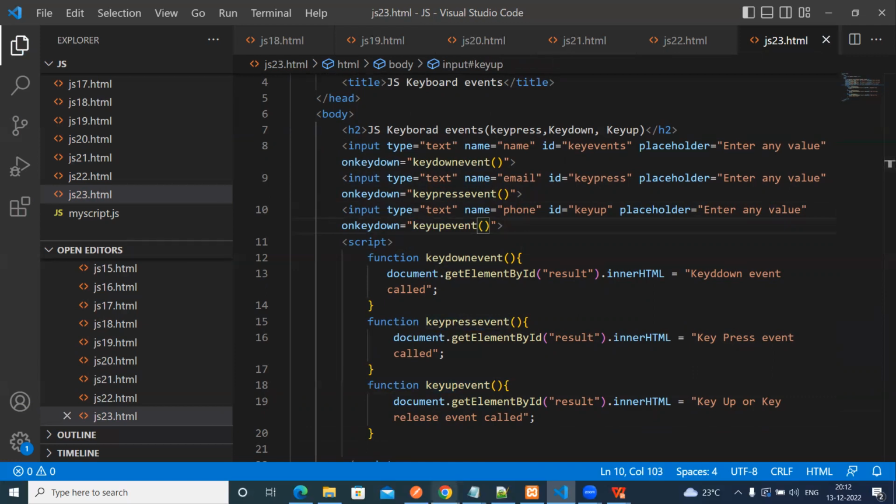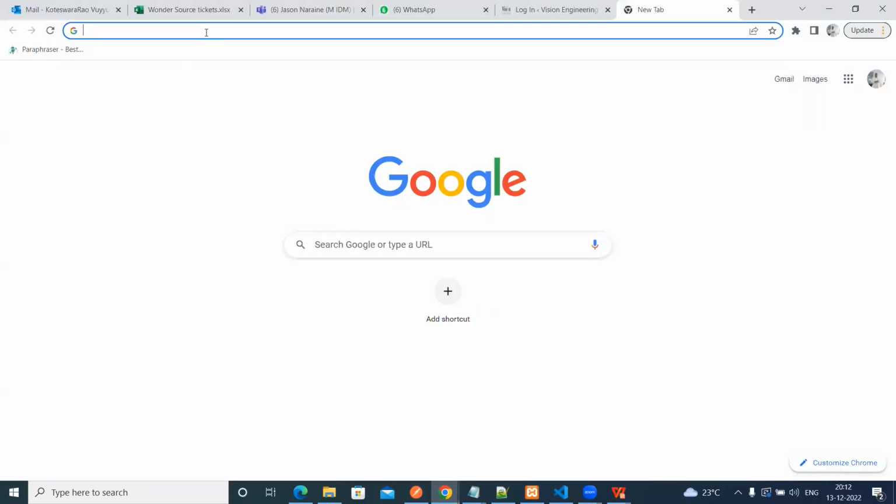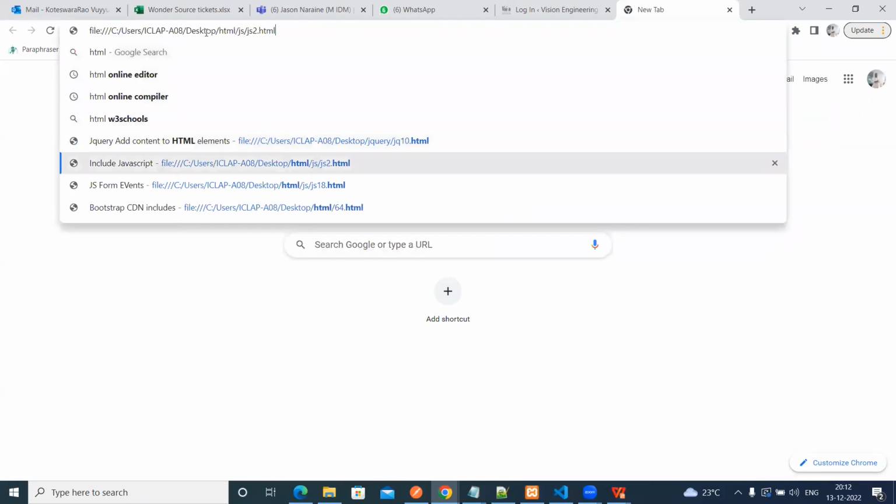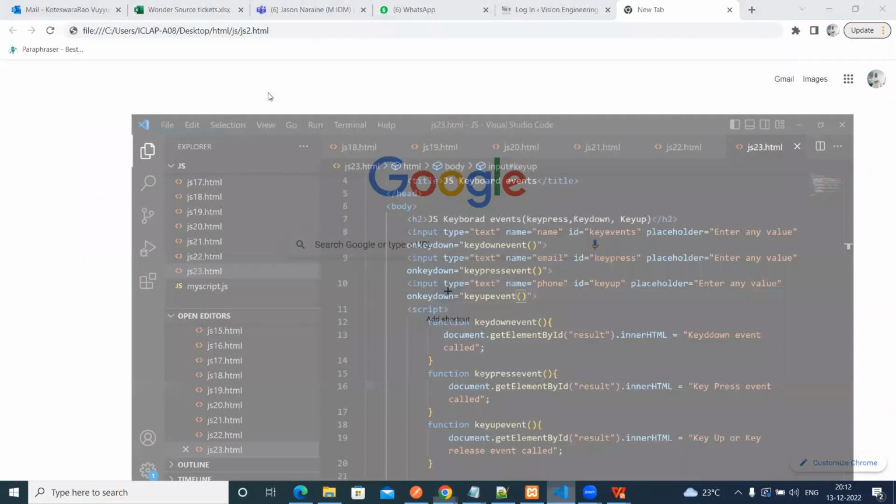Now you can see, that is our file name, js23.html.